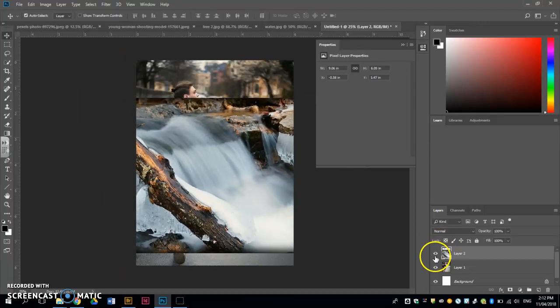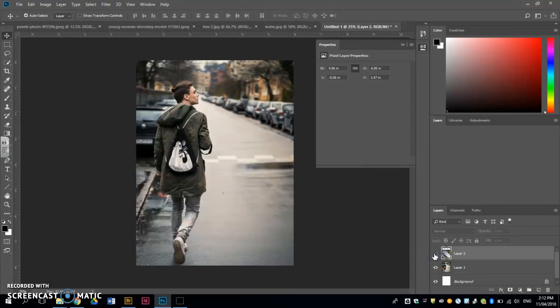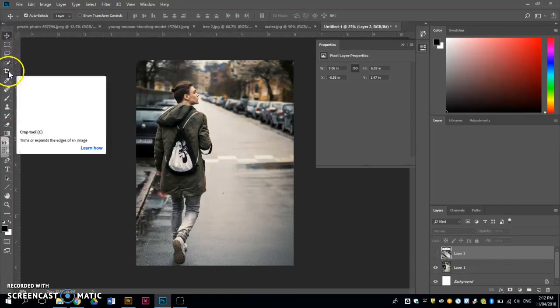Okay, what I'm going to do is hide that now. Click the eye and it's gone. You need to do a selection with selecting in here. Okay, so I want to select just the road. Up here, these are your selection tools.